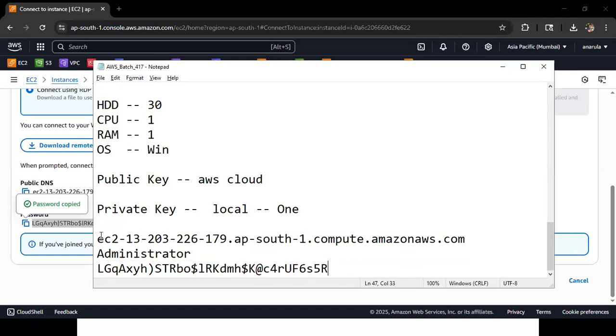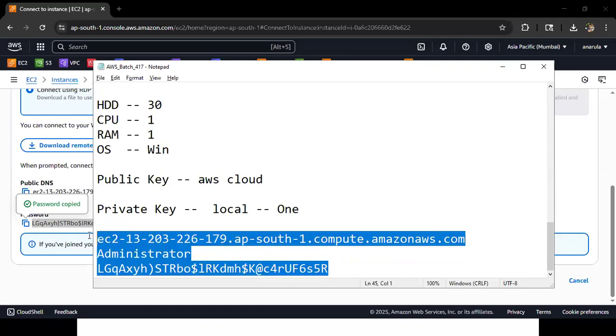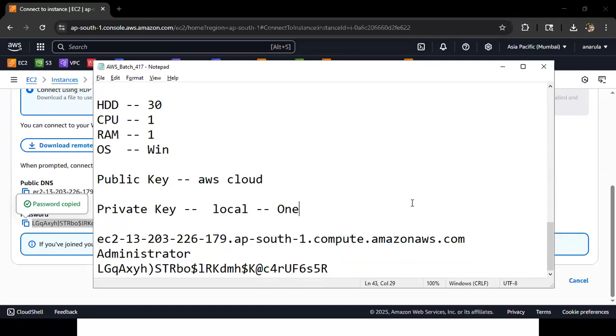Now, if a person has these three details, any person can connect to this Windows EC2 machine from any part of the world. Now, how can we connect?